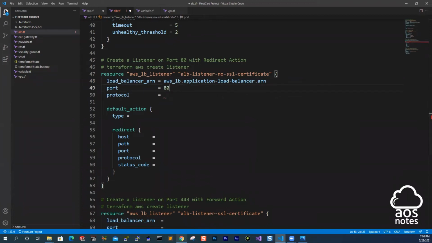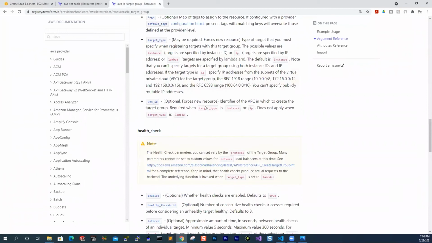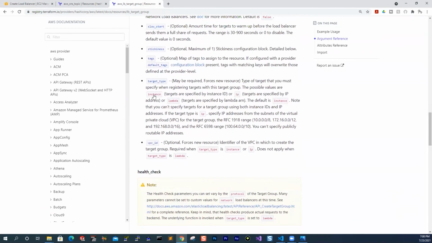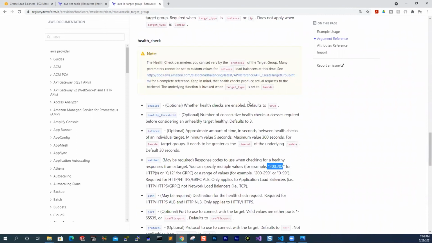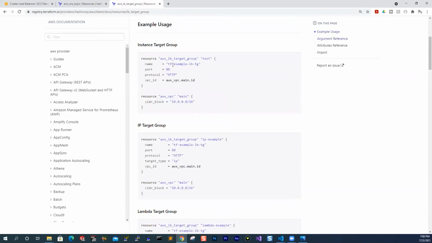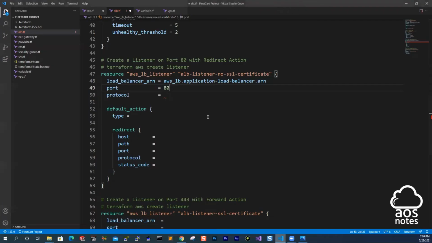But let me make sure. So I'll go to the Terraform documentation, port, health check. Okay, this is the health check. Just trying to see something. Okay, let me go here. All right, so I was under the wrong resource, obviously. Okay, that makes sense. So to reference my listener, because Terraform has different things, I'll just do Terraform AWS create listener. I was referencing the wrong documentation.